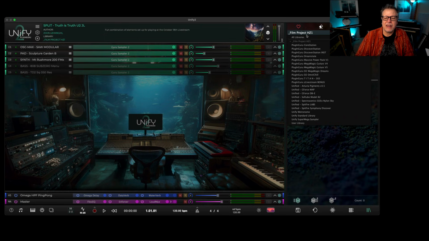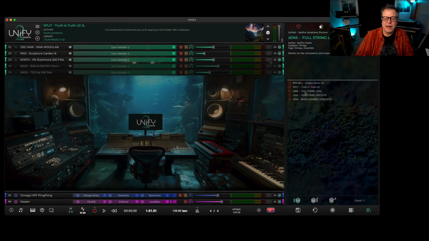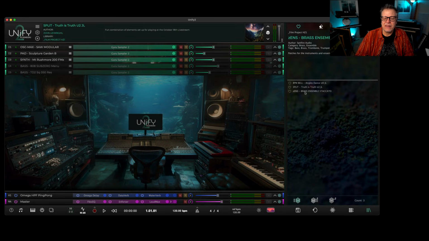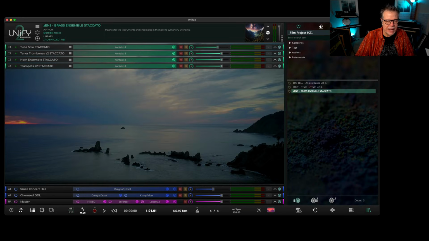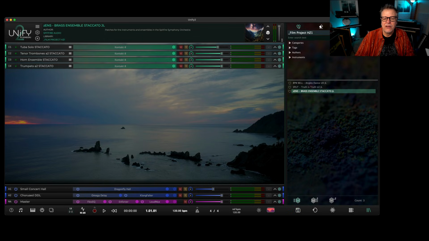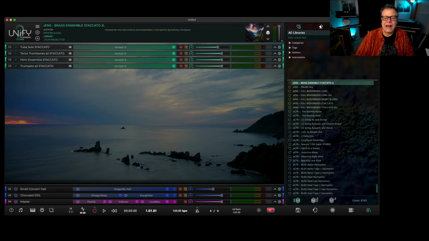And let's go back to all libraries. I want to go here really quick. I want to make sure that this brass ensemble staccato, I didn't put my initials at the end, so I'm going to go save. I'm going to go JL, and I'm going to click update, because that way it updates the file. So let's do this. Go back to all libraries. We need to have 5 patches.